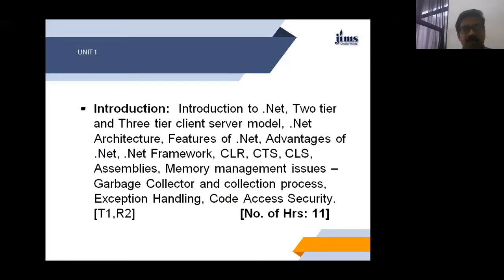So this is Unit 1. In this Unit 1, we will study an introduction to .NET technology, and the two-tier and three-tier client server model. There is a client server model when there is a client and a server interacting with each other. So there are two-tier and three-tier client server models, or sometimes you can say n-tier architecture. We will study two-tier, three-tier, and n-tier client server models.